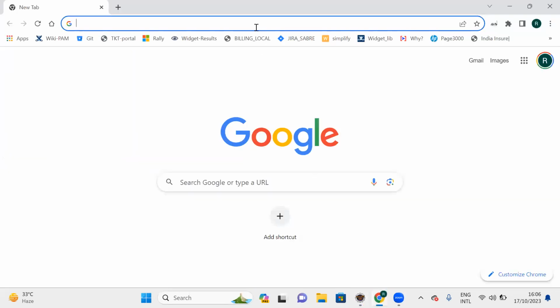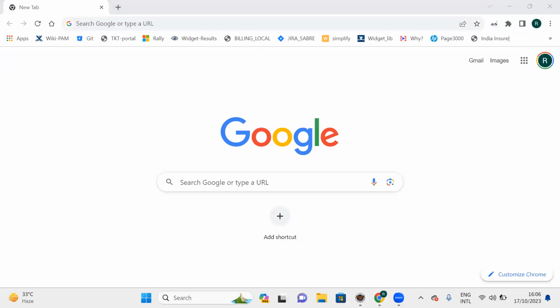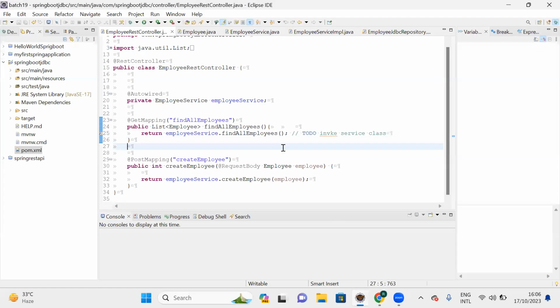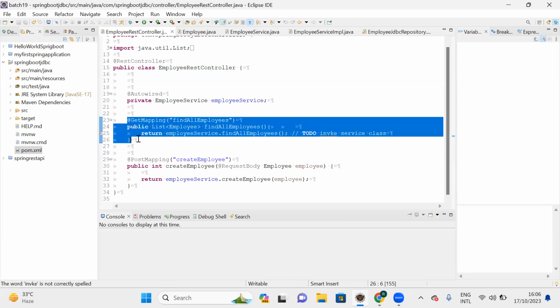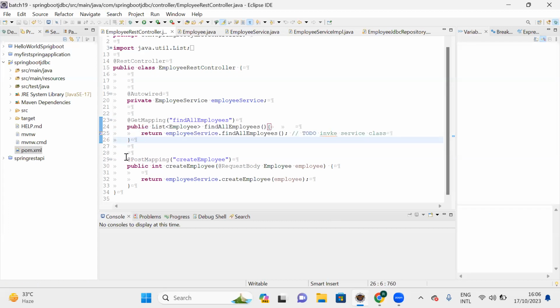So in yesterday's class, we inserted data successfully in the H2 in-memory database, right? We created two APIs, one to find all employees and one to create the employee, and we were able to successfully insert the data in the H2 console, the H2 database. So let me start the server.